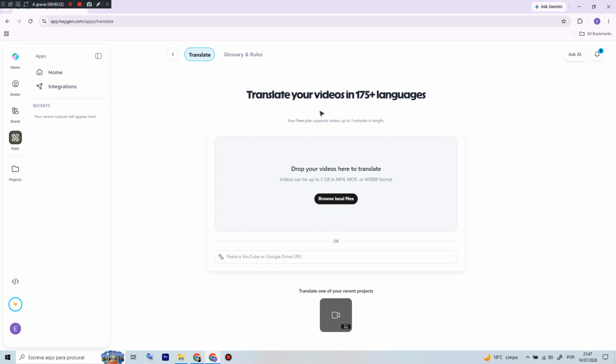If available, review the voice, speaker, and lip sync settings to match your preferences. After that, click Translate or Generate and wait while Heygen processes your video. The platform will translate the speech, generate the new audio, and synchronize the speaker's lip movements with the translated language.